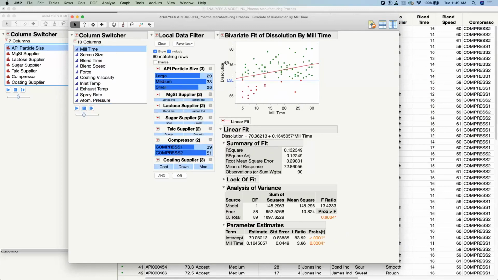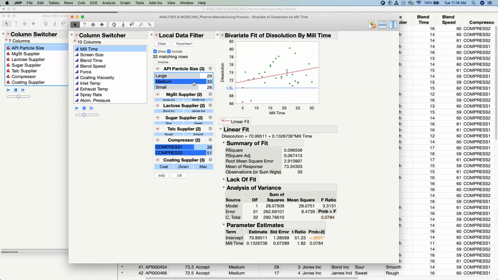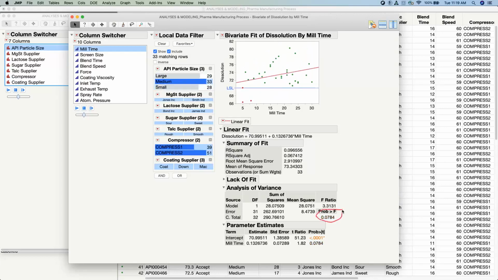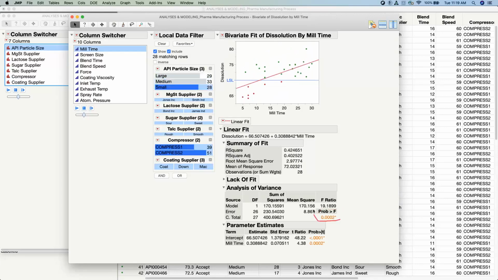So, for example, you can say, what if I only look at the medium group. What's the relationship there? If I switch to small, is that relationship changing a little bit? And I can look, for example, at this p-value. It's 0.07 when I'm in the medium particle size. But when I go to the small particle size, the p-value becomes very small, 0.0002.